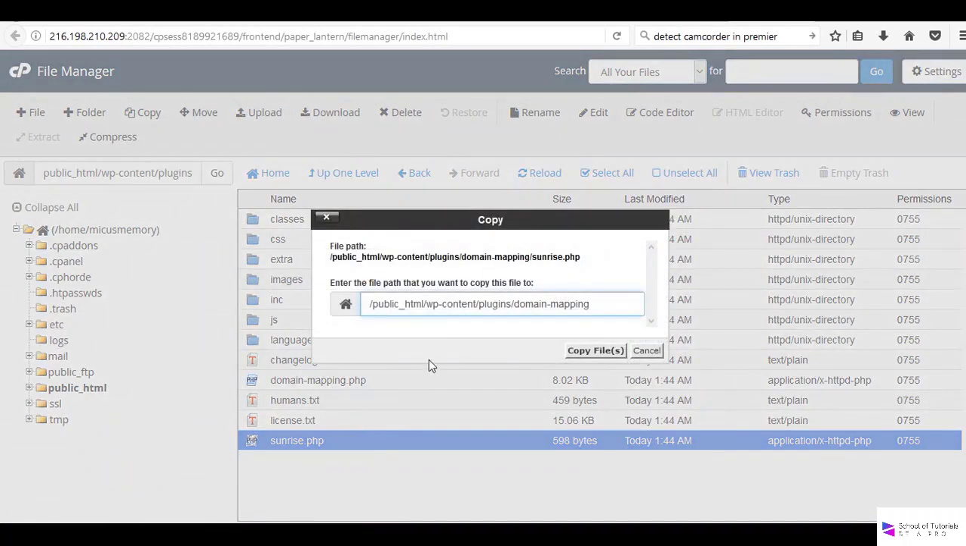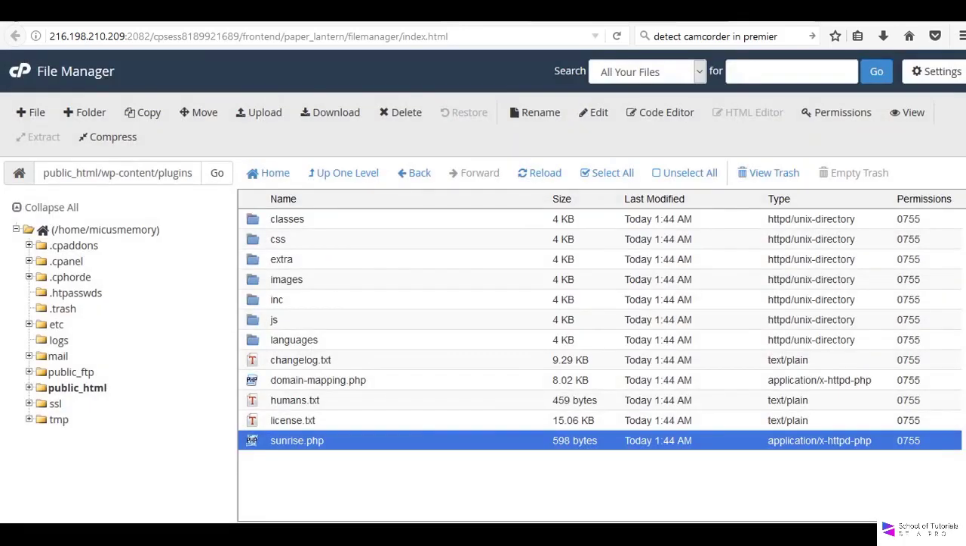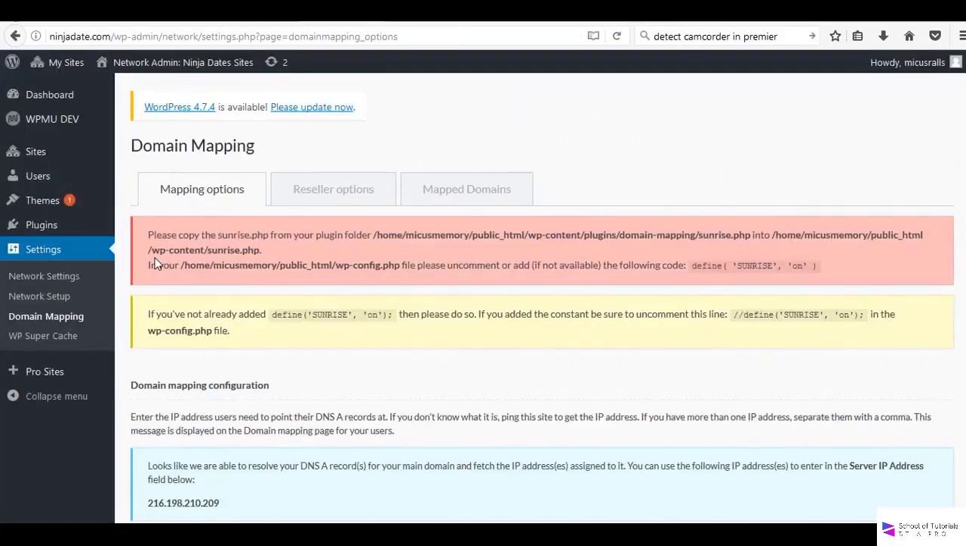and the best way to do this is select everything after the slash that's before the word plugins, delete it, and click copy file. So let's go back and review to make sure where we're supposed to copy. You're supposed to copy it from that domain mapping folder within the plugins folder to the public HTML WP content Sunrise. We did that.